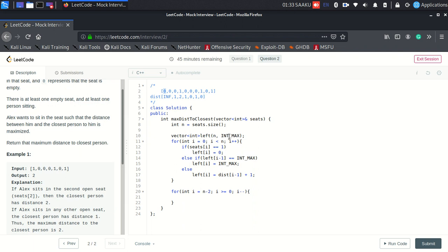Okay, so let's do one thing, let's make an extra. Yeah, now this would be perfect, I believe. i from 1, i less than n, yeah, so less than or equal to n. I think now it would be perfect.